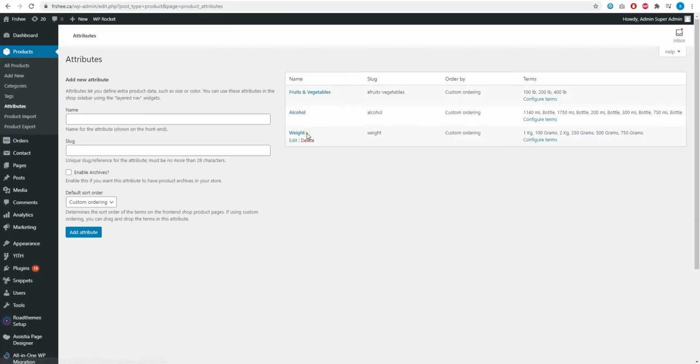You just create a list according to whatever. So if it's for alcohol, you just do bottle and create a bottle. So there's something called bottles, right? Bottles over here, and then slug. So in here we'll just do bottles, and then bottles as a slug, and then we'll do add attributes.